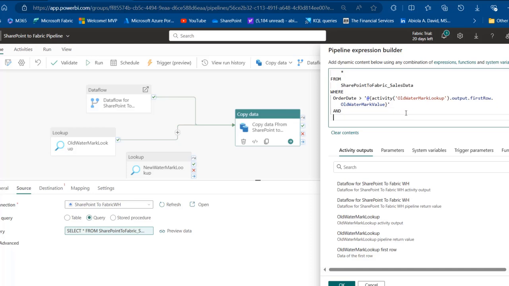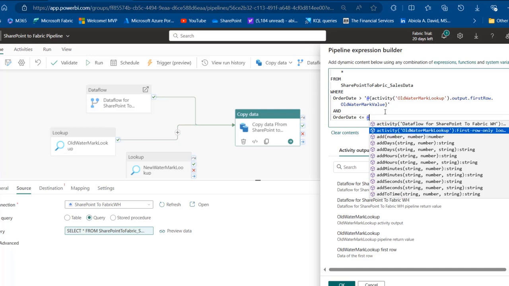And I'm going to provide the order date again. So I'm going to deal with the newest record, and I'm going to say where this is less than or equal to, and again the @ symbol, and I want to focus on the latest watermark. Now I can't see the latest because we don't have any relationship thus far. I made a mistake. No worries.